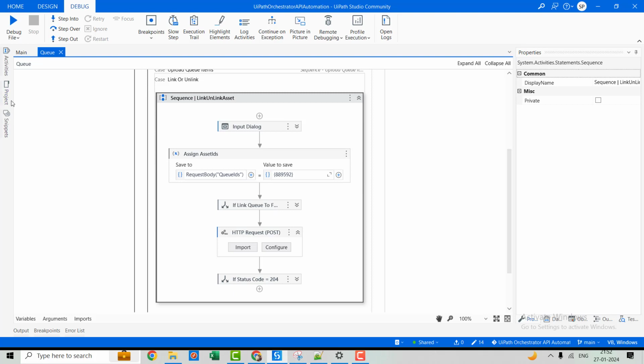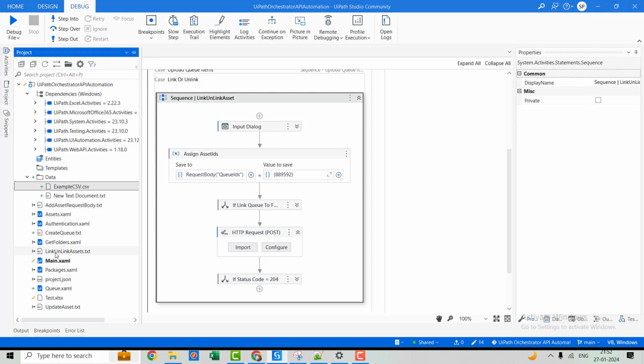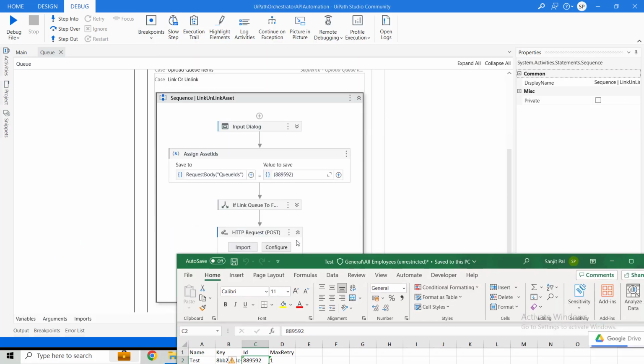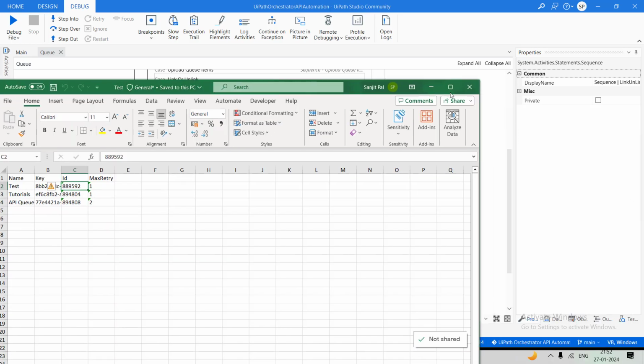the Excel file where we kept all the queues available in our orchestrator. Let me open it. So let's say this is the queue. I believe I have this same QID. Yeah, so let it be.